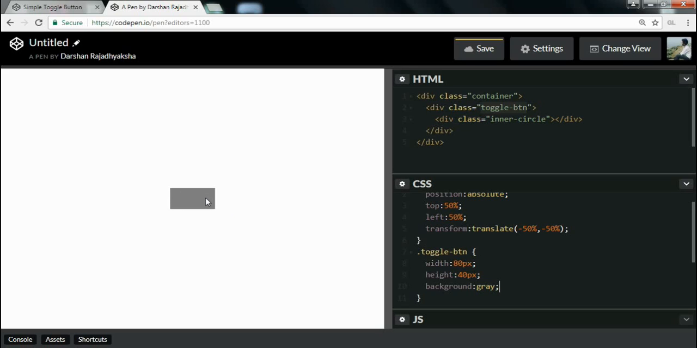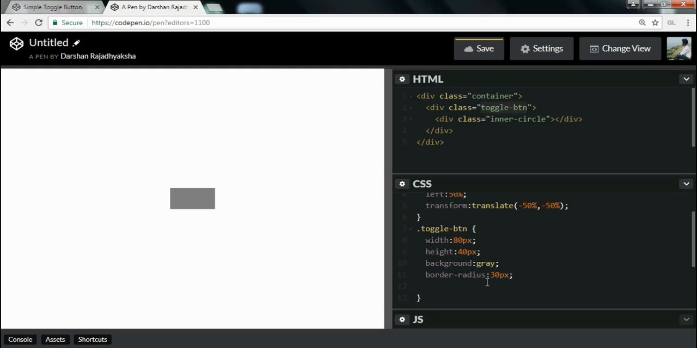Now I will curve its border by using a border radius property. So I will write a border radius of 30 pixel. As you can see, we have curved its border. Now we'll give the padding of 5 pixel.